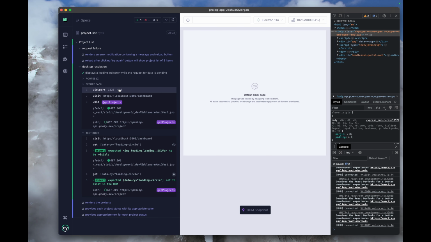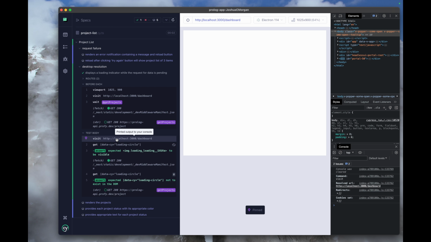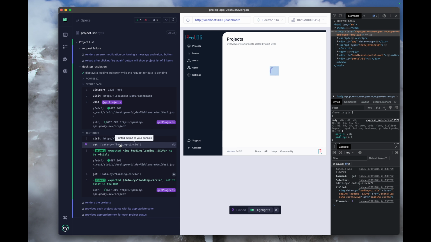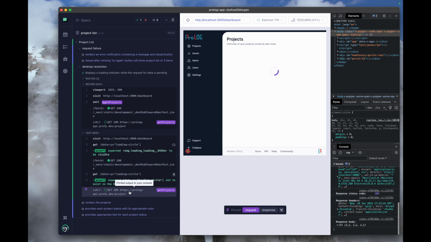All right, so we ran our test. We visit our local environment. We go fetch the element. You'll see it there on the screen. And we expect that to be visible. Then our data is fetched. We go looking for the DOM element, and we expect that DOM element not to exist. And then our projects will come in afterwards.